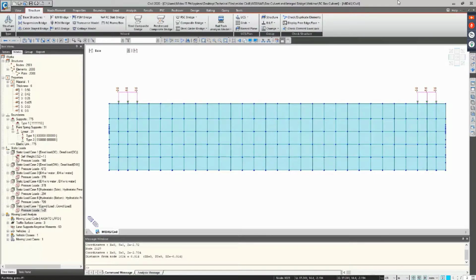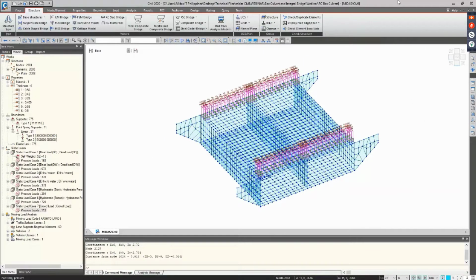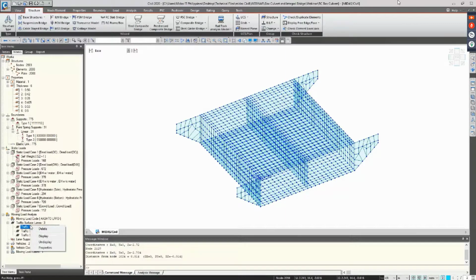So after the static loads, we also have moving loads. So this is in accordance with the AASHTO LRFD. So according to AASHTO LRFD, we have three traffic surface lanes. Let me just undisplay this one so you can see the traffic surface lanes. If you want to see it, you can right click and then display. So this would be lane 1, lane 2, and then lane 3.